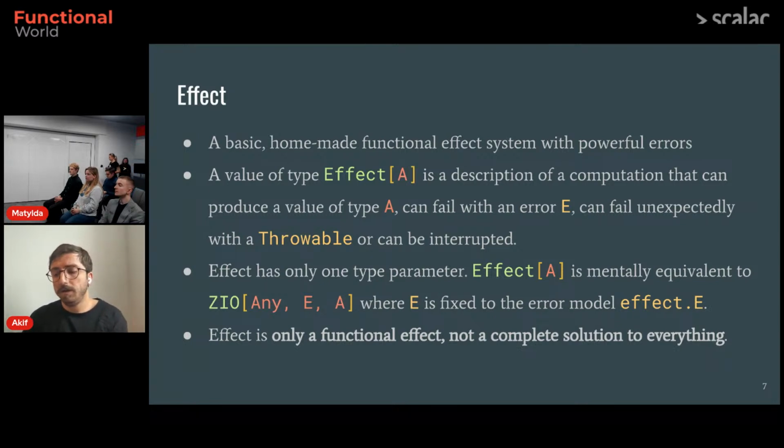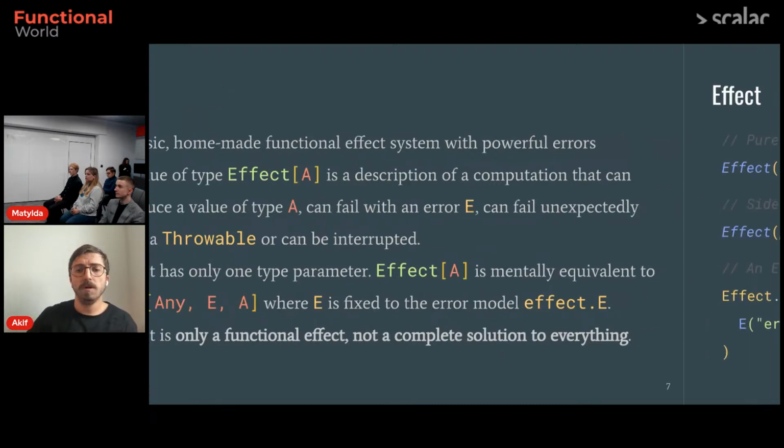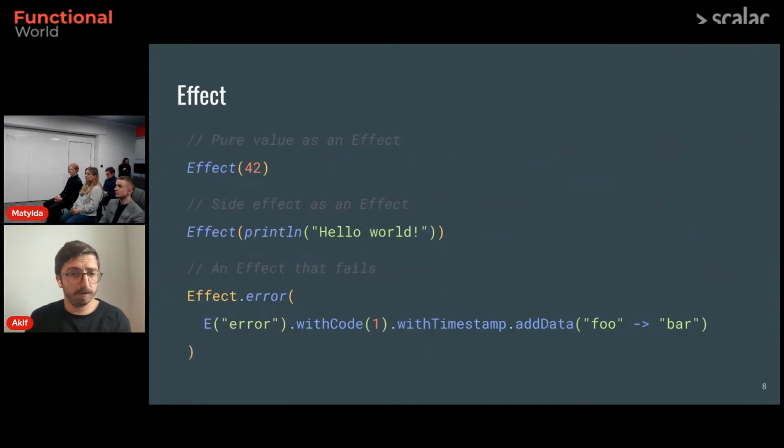And effect is just providing you with a functional effect type. It's not a complete solution to everything. It's not a silver bullet that's going to make your app perfect. It is going to give you a functional effect that has certain features. So let's continue. Here is just a quick look at what effect looks like.